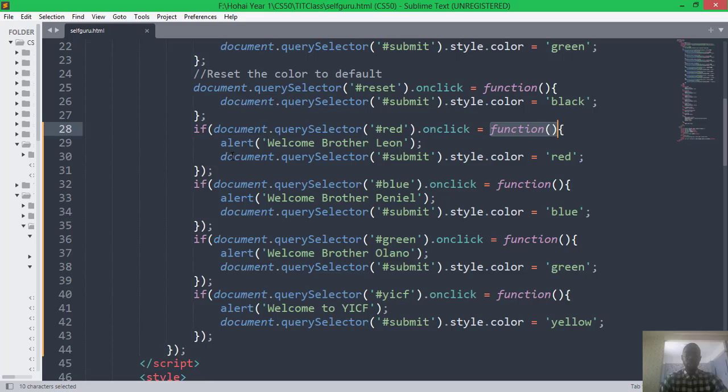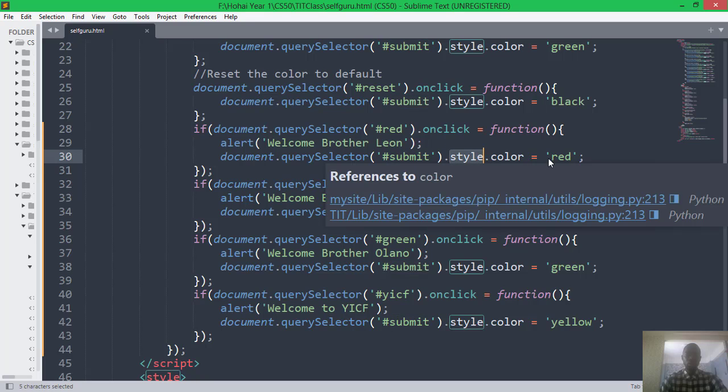And what is this function? The first command is for you to display a message that will say welcome Brother Lane, only when you click on this ID with red. Then after that welcome message, you should also search throughout the entire document and find this ID called submit. Once you find it, change the color of it to red.